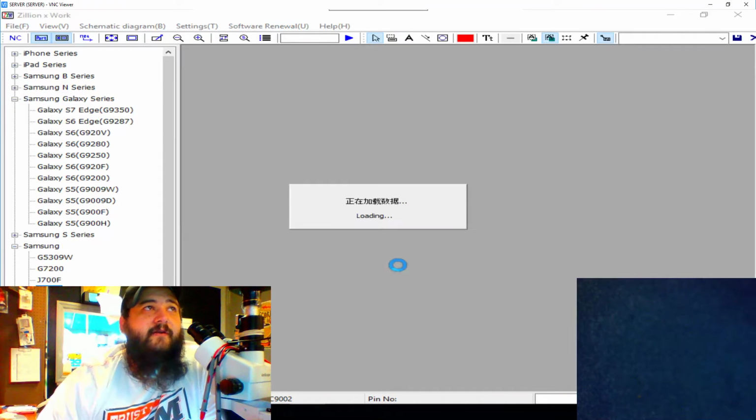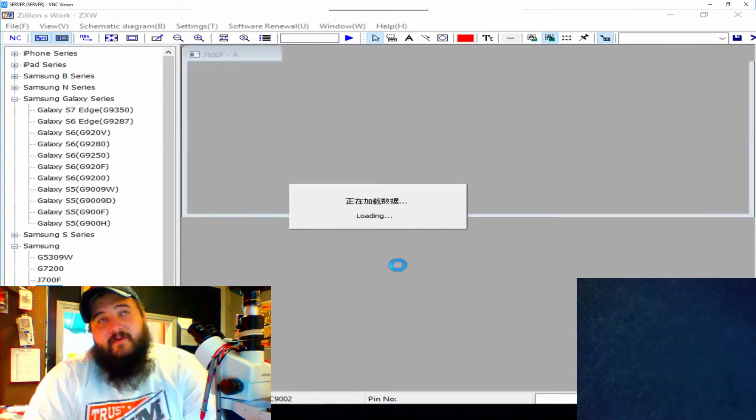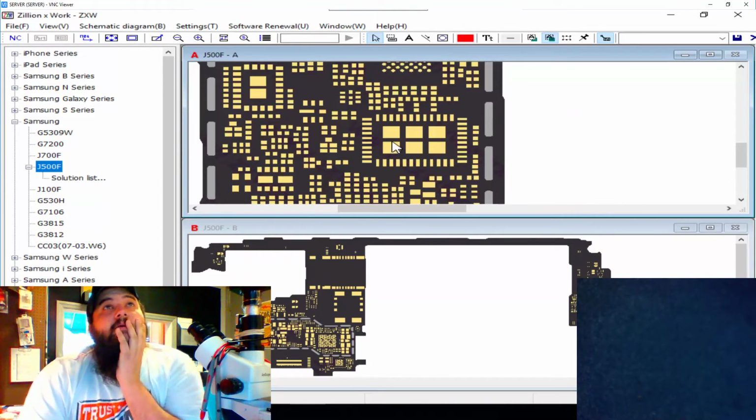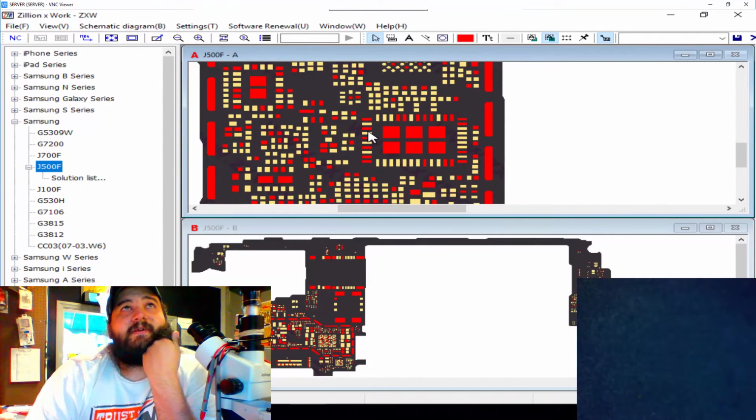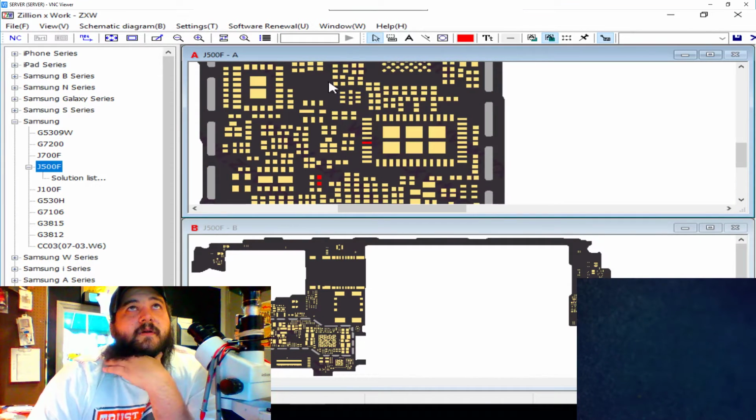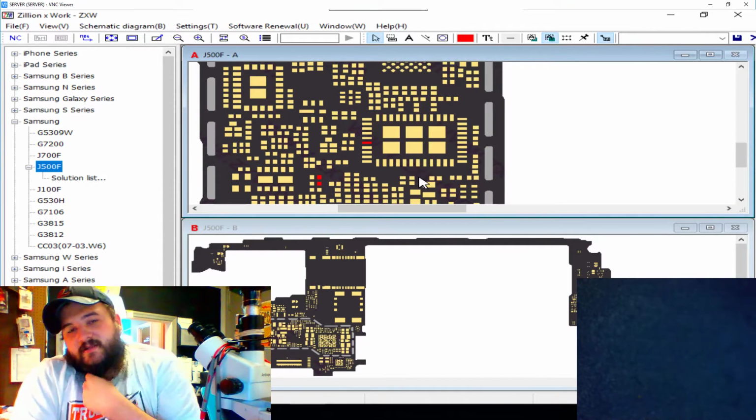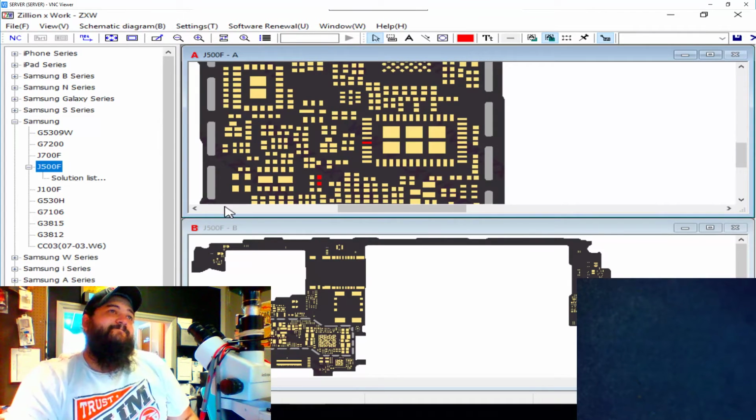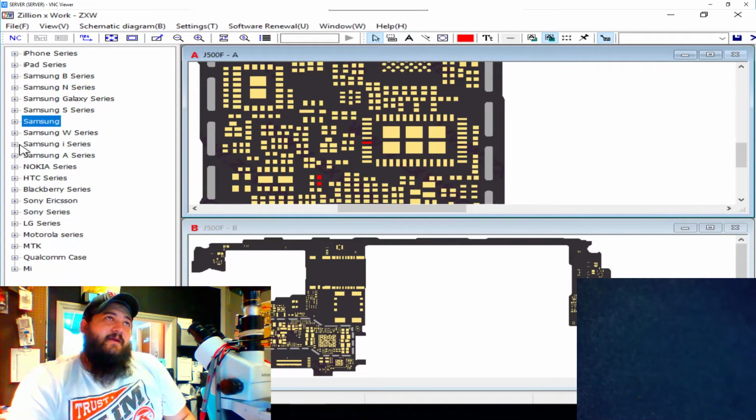Let's just pick a random one, J500, whatever that is. This one's not going to be... See, this one doesn't have details. It'll show you where all the pads go, but it doesn't tell you what the chips are, and it doesn't tell you what they're called. And that'll be the case with a lot of these.